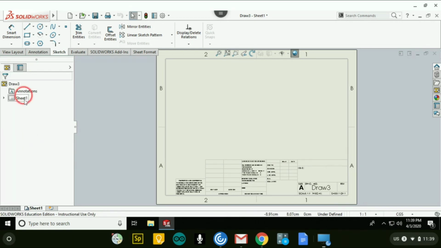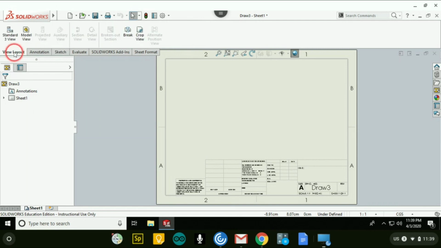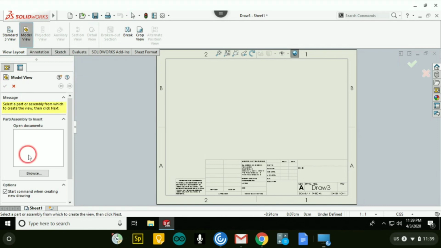So once I did that, you see that this tab went away that was going to allow us to put down our drawings. So if that happens, just go out to click the View Layout tab, and then you're going to want to hit the Model View button. Now we see that tab's back.